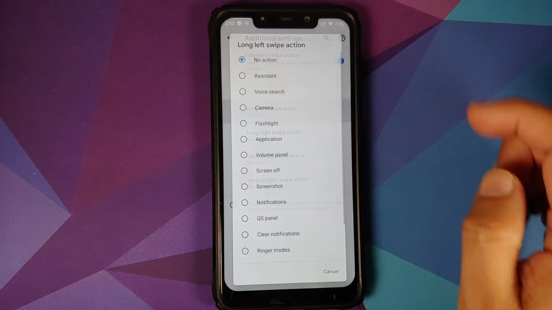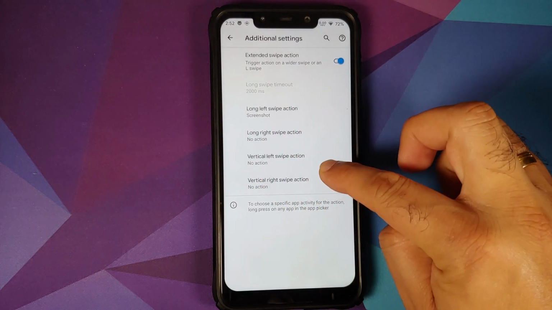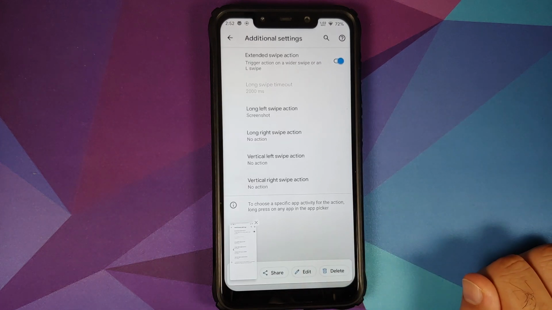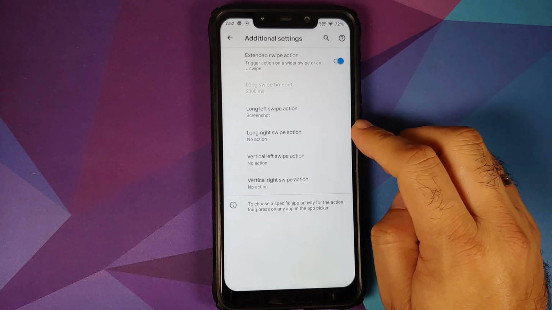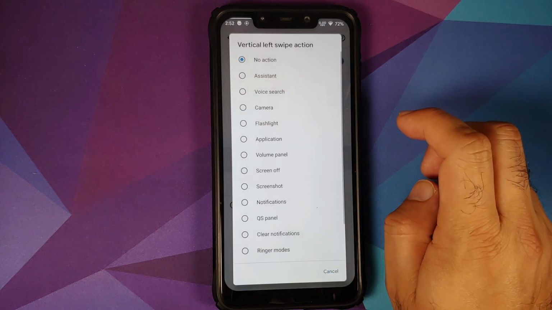So let us say with left long swipe, I want to take a screenshot, and bam, there it is. Screenshot works like a boss. You can configure this for the right swipe as well, and then you have a vertical swipe action as well.